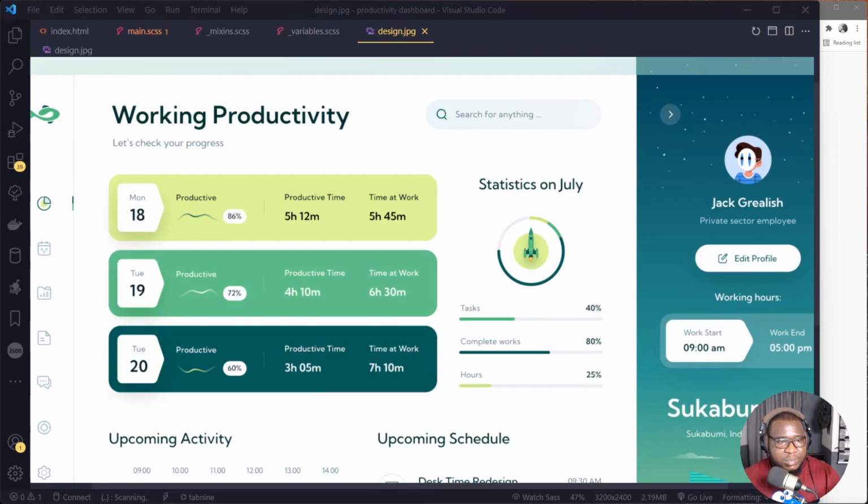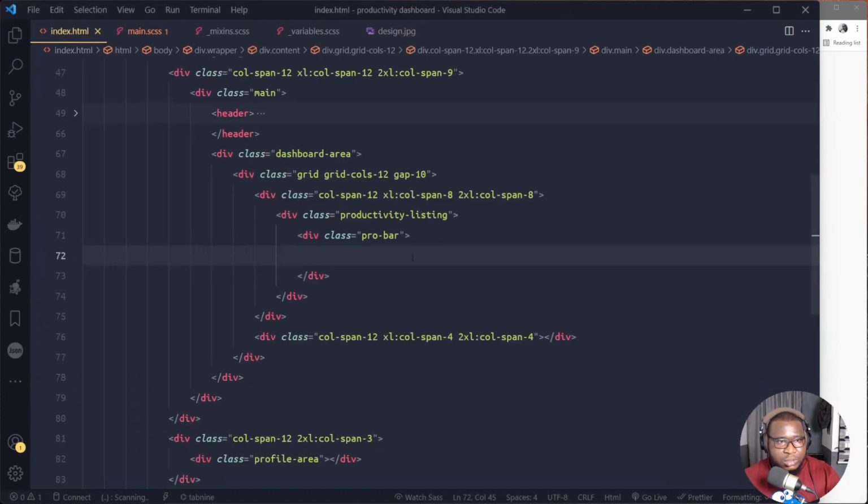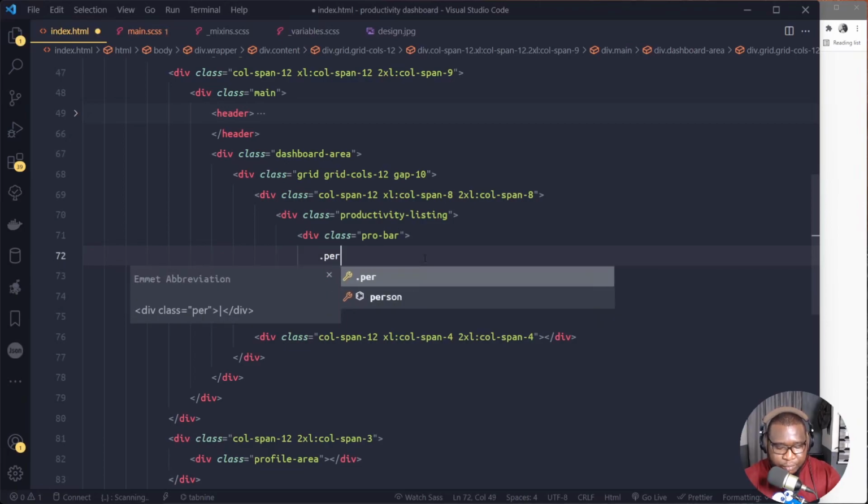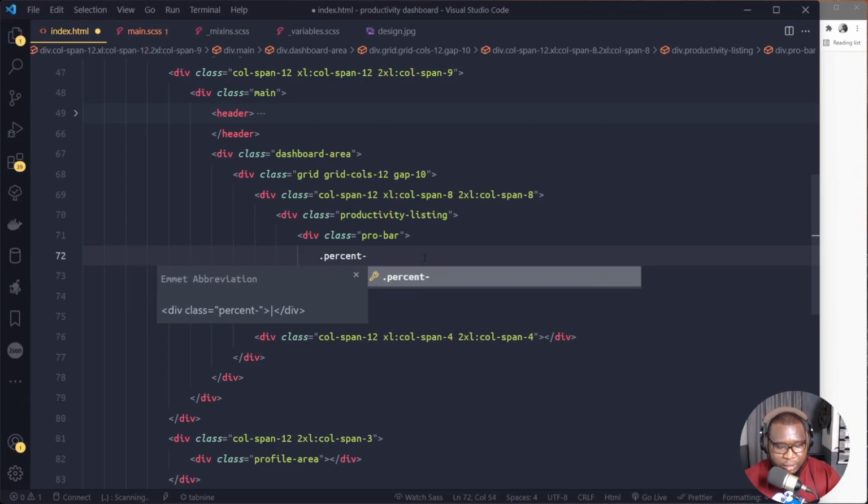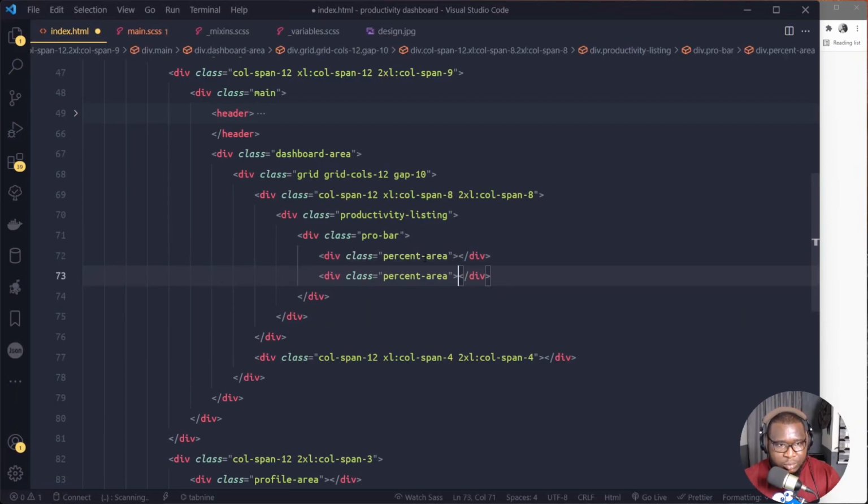So inside the percent area, this one will be the date. Then we'll get something like a chart. This percent could be inside the chart too. It's more just markup, we'll see what we get. So inside this pro bar, I'll create percent area, duplicate, percent area and time area.